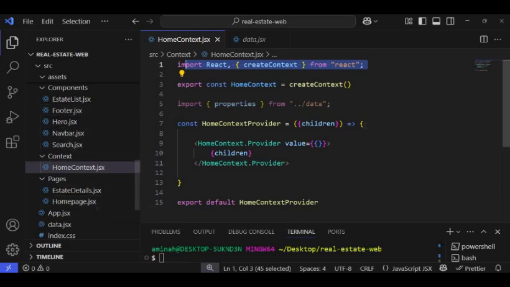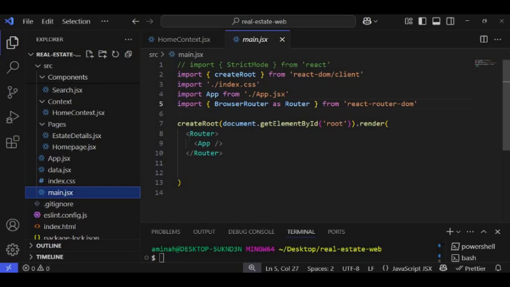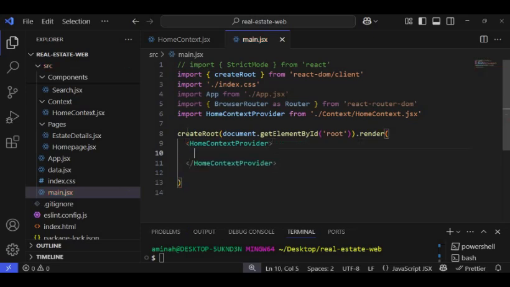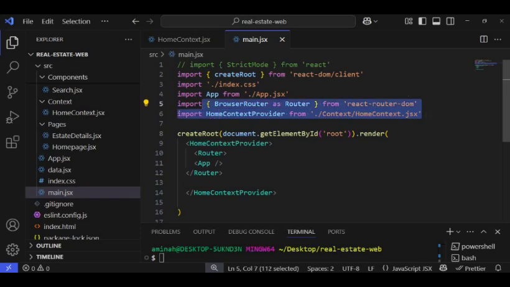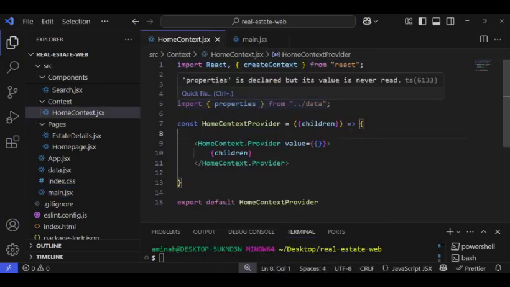So before anything, we need to wrap our entire application around the context. So we'll head back to main.jsx right here. I'm going to cut this, select Ctrl X. Then here we're going to have HomeContextProvider, and we'll paste what we just cut in between. As you can see, HomeContextProvider has been imported from our home context. So let me format this document, and this is what we have. Now we have our home context right here.